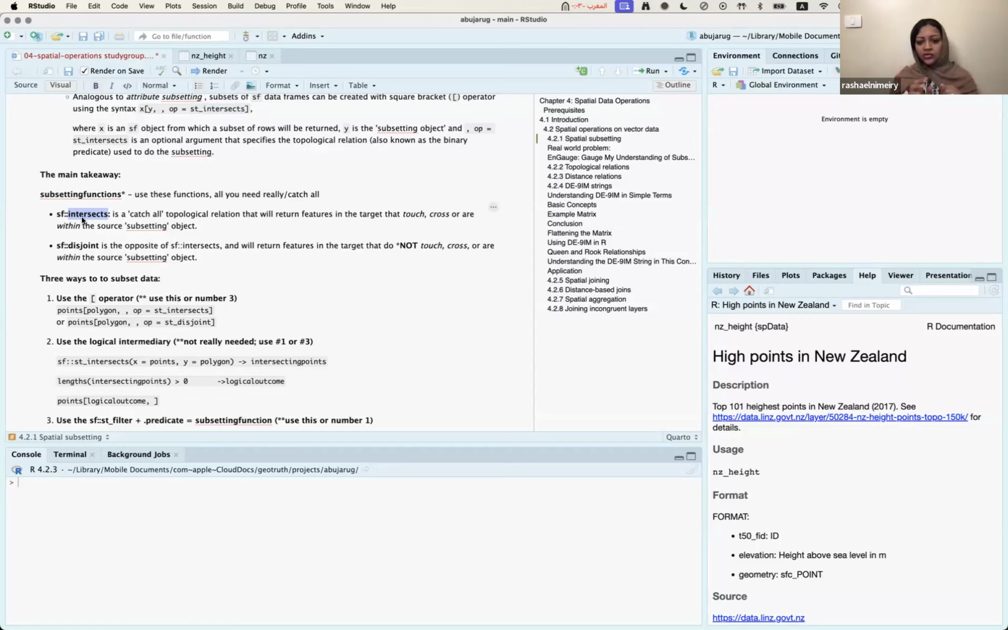Intersect is going to be a catch-all. So if you're looking to subset anything that touches, crosses, or falls within an object, you're going to use intersect. It's going to give you all of those. Say, for example, you have some points and you want to know how many points fall within a particular polygon. You're going to use intersect. It's going to give you all the points that touch, all the points that cross, and all the points that are within that polygon.